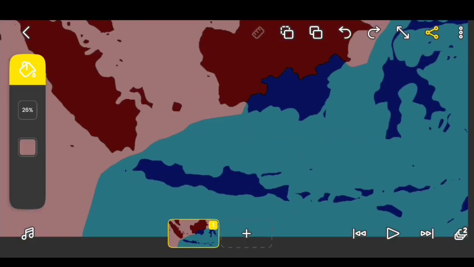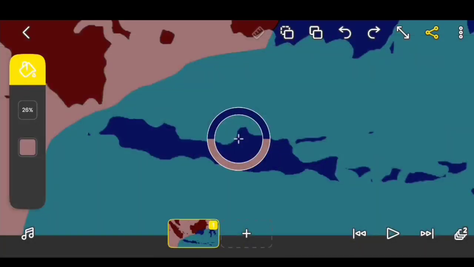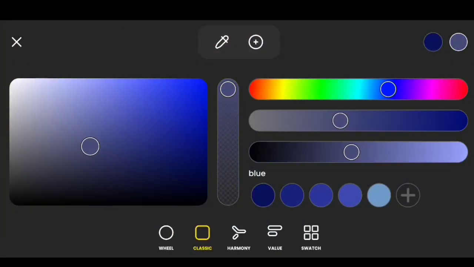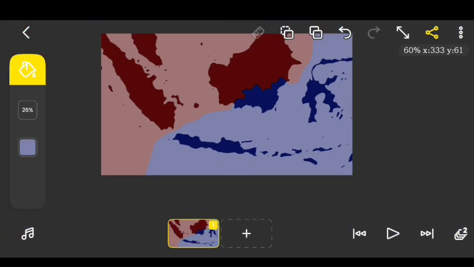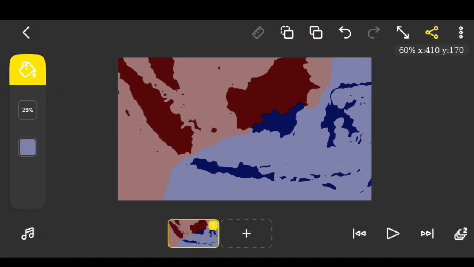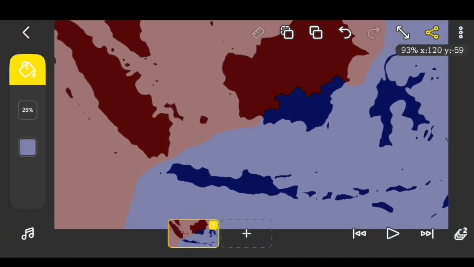And now that the sea territory for one side is done, we're going to make the sea territory for the other side. We're going to do the same thing as last time. We're going to make a sort of pale color, and here we go. So now we have the full colored sea or naval territory.